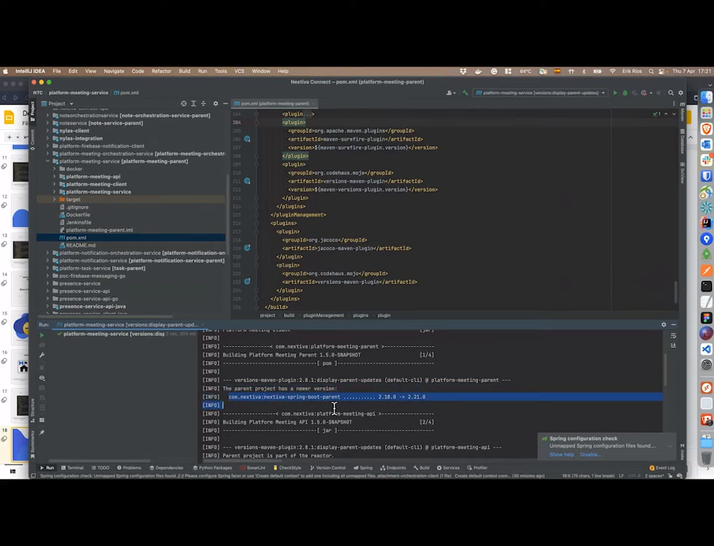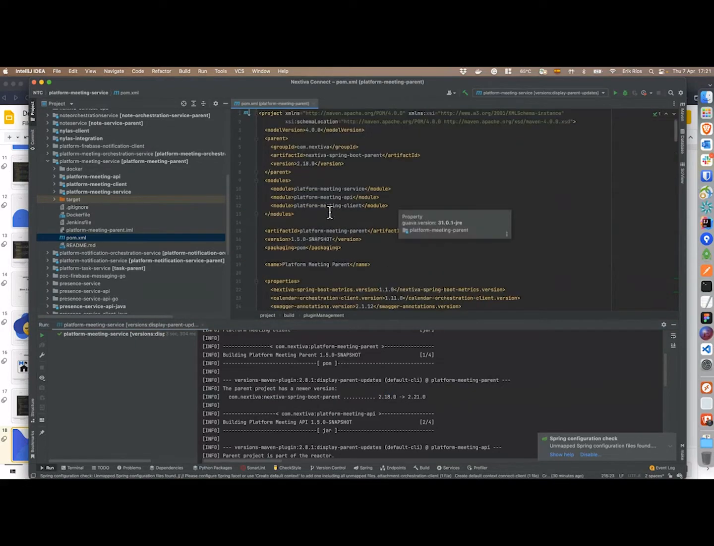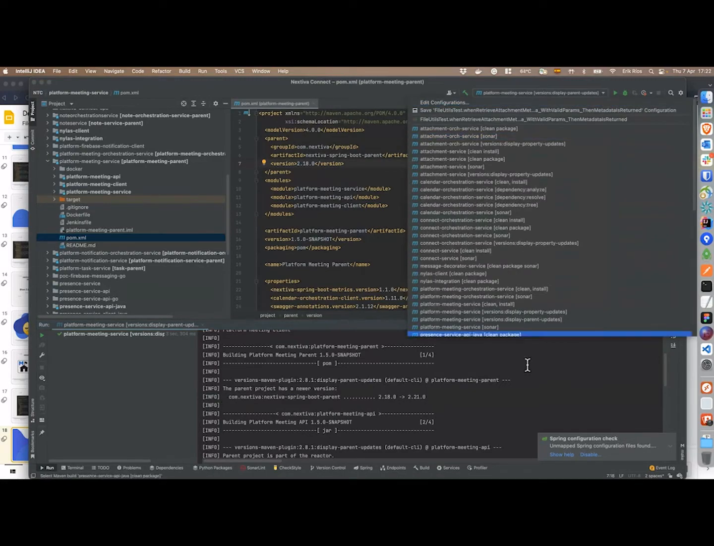You will see here that it is reporting for us that an artifact that belongs to Nextiva has a newer version. In this test that I created here, we're using the 2.19, and the newer one is 2.21.0. If you remember, it was released just a few days ago. And basically, you can get the dependency version just by running this command.